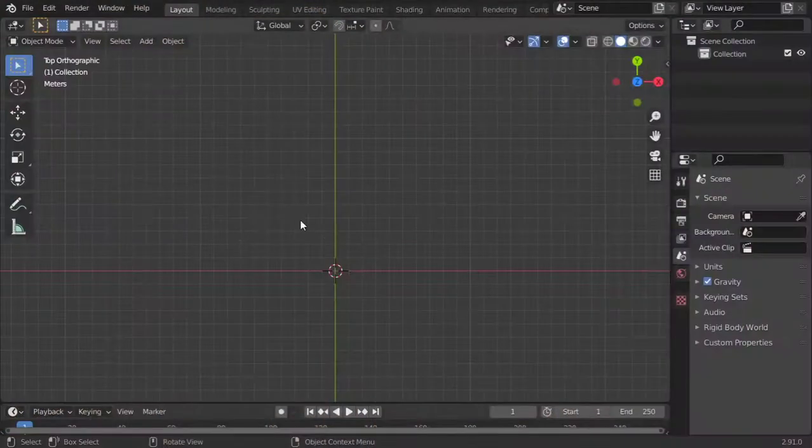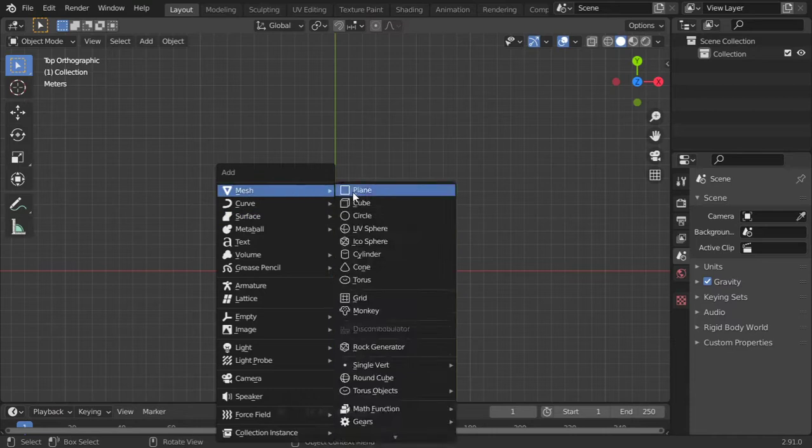Alright, so this is a new tip and trick, and inside this tutorial we are going to see how we can make vibes using the curves.